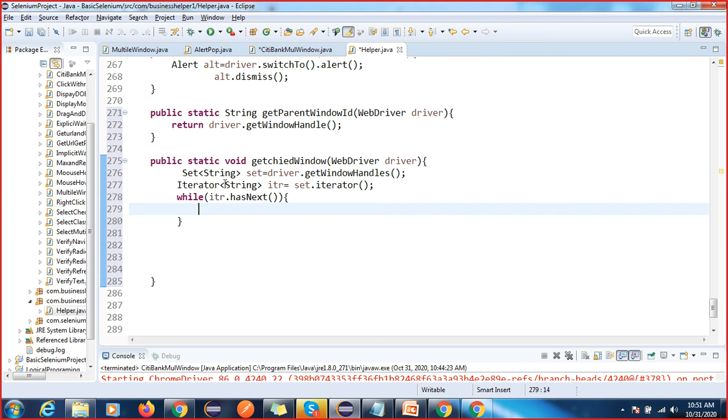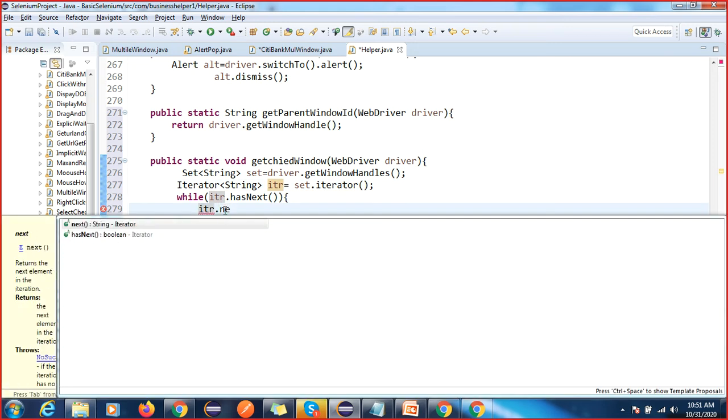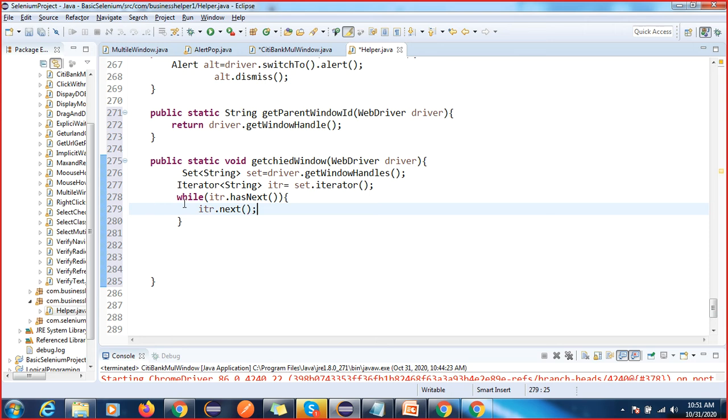Here again the same steps can be repeated, dot next. Here we will get the child window. Now string childWindow. I never taught this before, but when you try to make something like this, the thought will come when you practice.